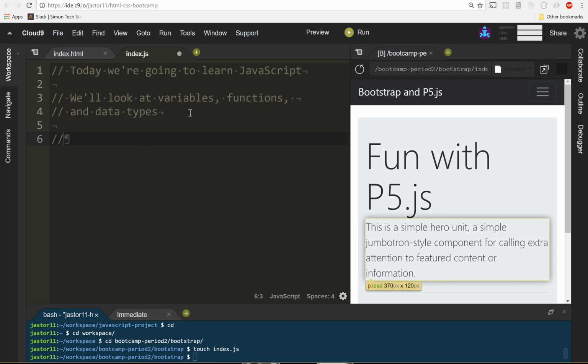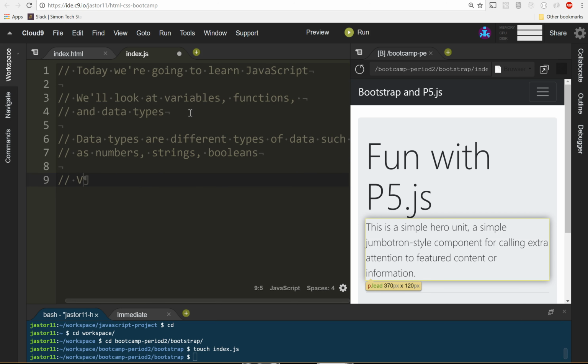Just to give you a quick little overview, data types are different types of data, such as numbers. Some people call them integers, floats, but in JavaScript we'll just go with numbers, strings, booleans. Things like that are data types. Variables are like containers that can hold different values, such as data or functions.